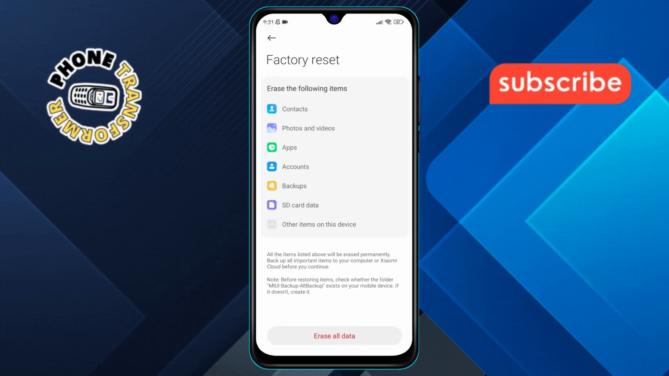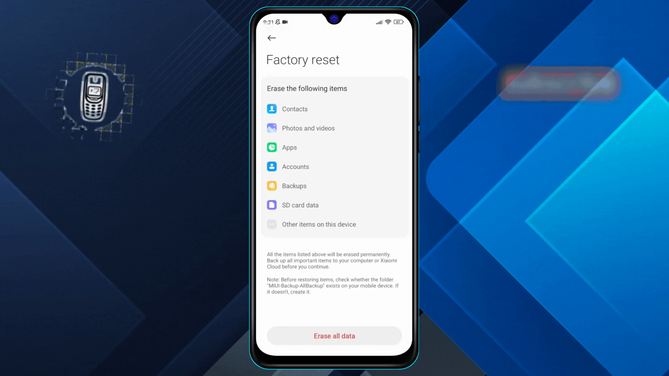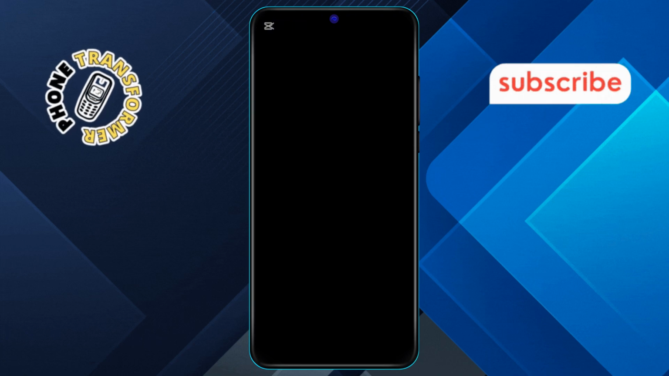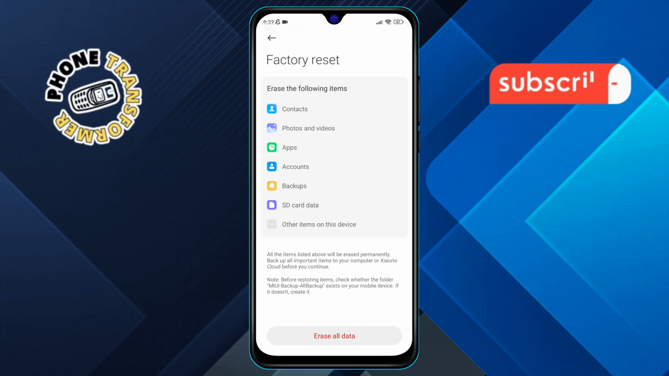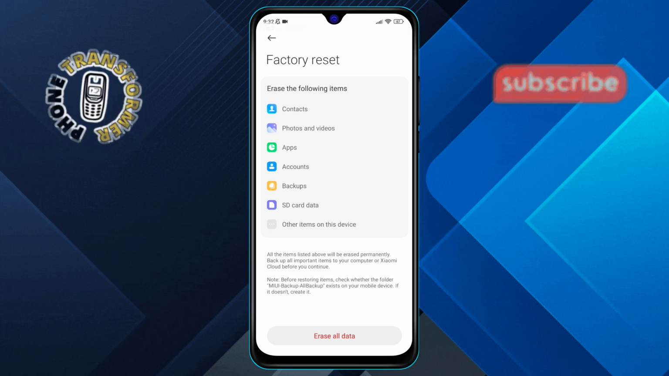Step 8. Now, tap on Erase All Data. Enter your password if prompted, then confirm the reset. Warning, this will delete all your data, so back up important files first. If even this doesn't work, visit a service center for professional help.